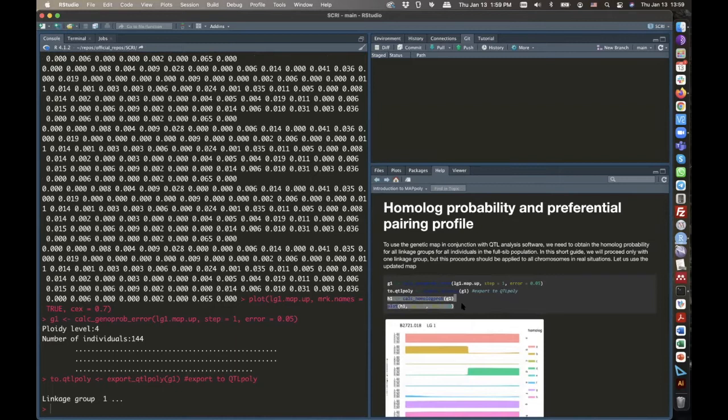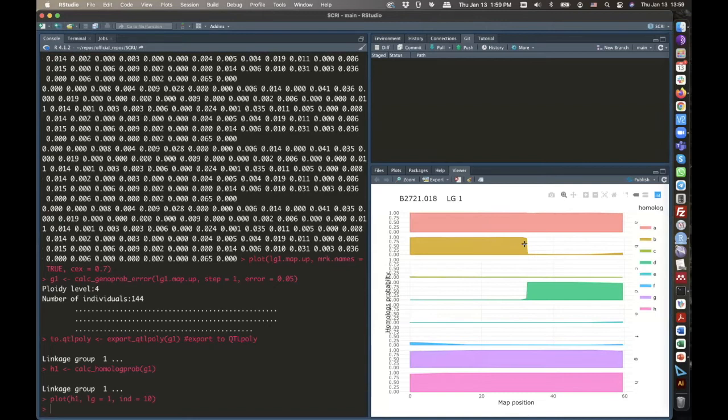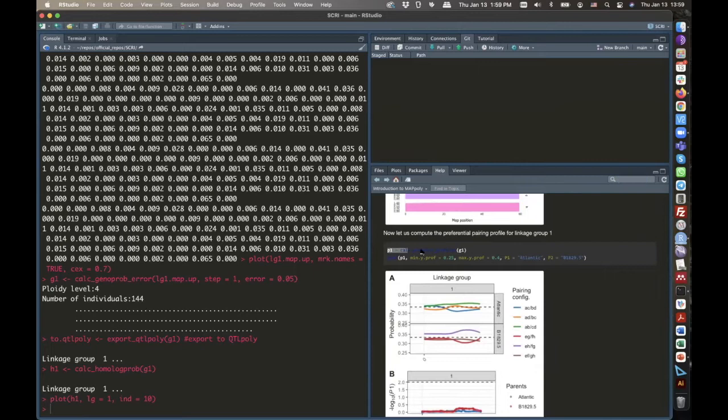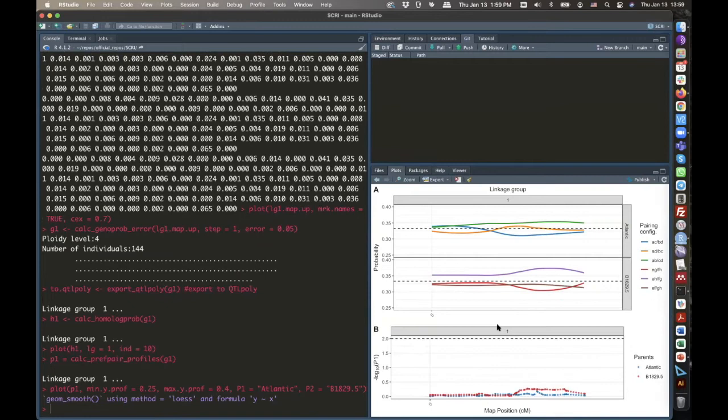In this case, instead of those blue profiles, we have the profile for each one of the chromosomes, the homologs here, and the probability. So here we have a crossing over between these two individuals. This is basically the same output. And also what we can do here is to estimate the preferential pairing profiles, meaning that we can see what's the likelihood of each one of these pairs, when the homologs find each other in the meiosis. In other words, if they are auto, allo, or segmental allo polyploids.